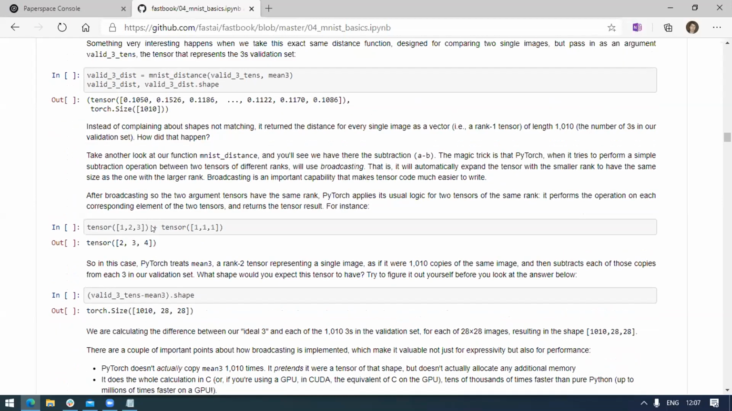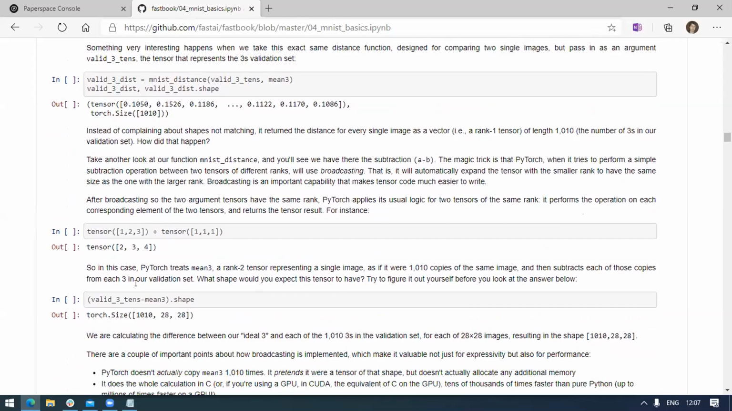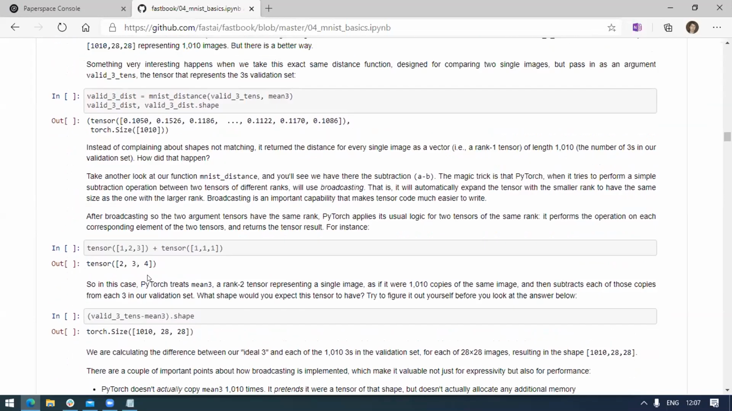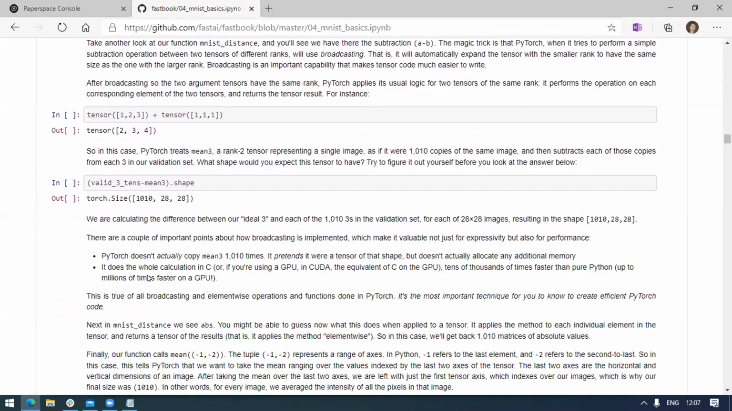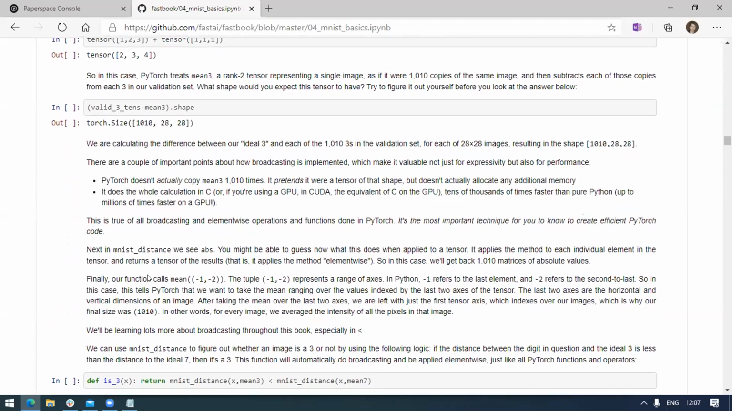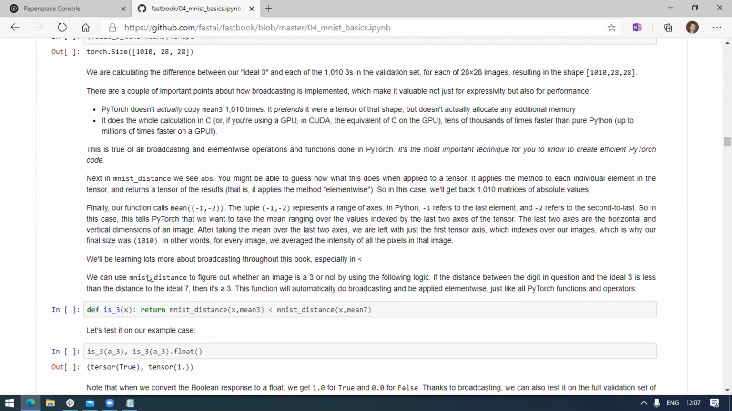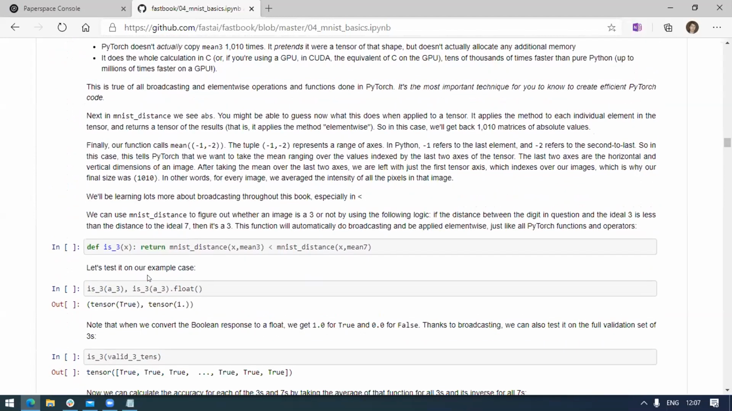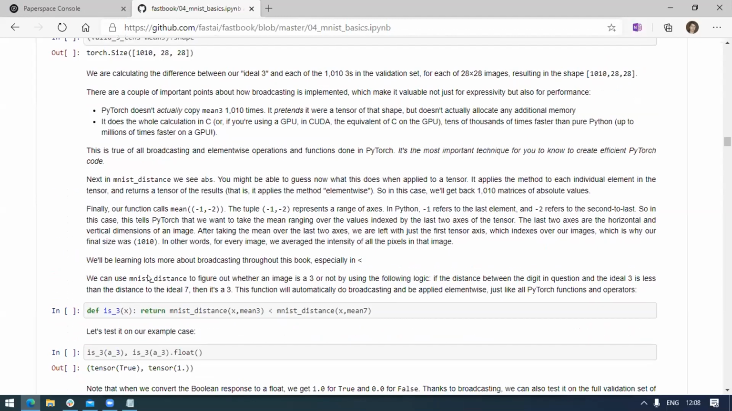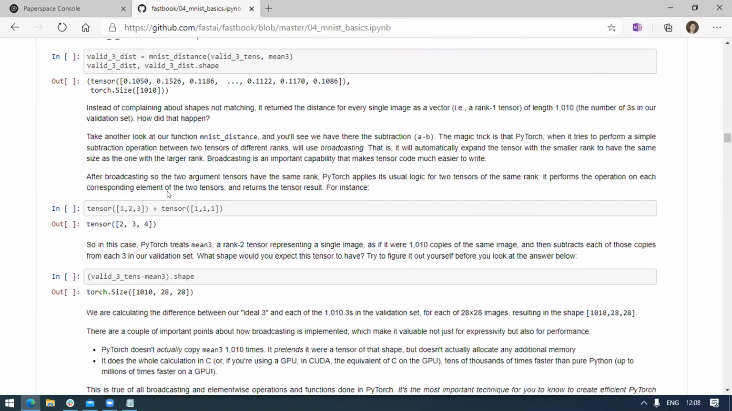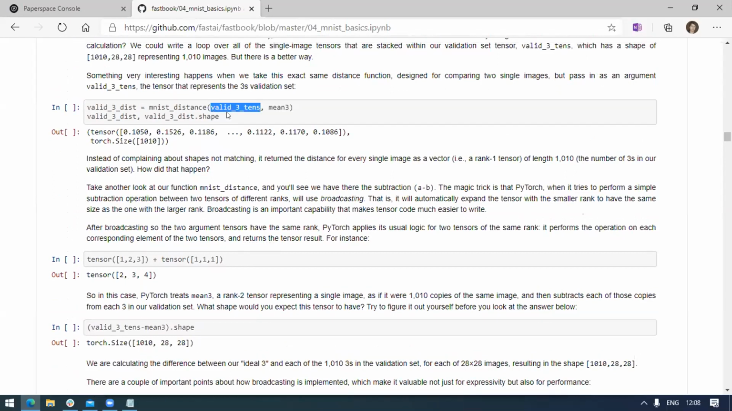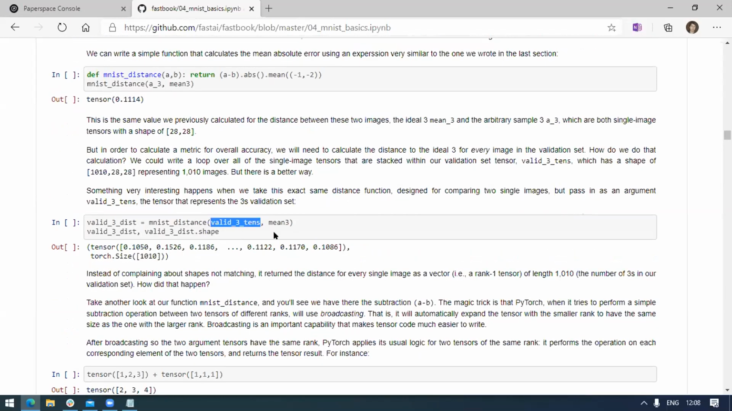So what we did with that was we can use that concept to calculate the mean distance for all of the validation data tensors. Sorry, for all of the training data tensors, to see what is the distance of each of them from there. So instead of passing one image, we passed multiple images. So this is a tensor of approximately 1010 by 28 by 28.